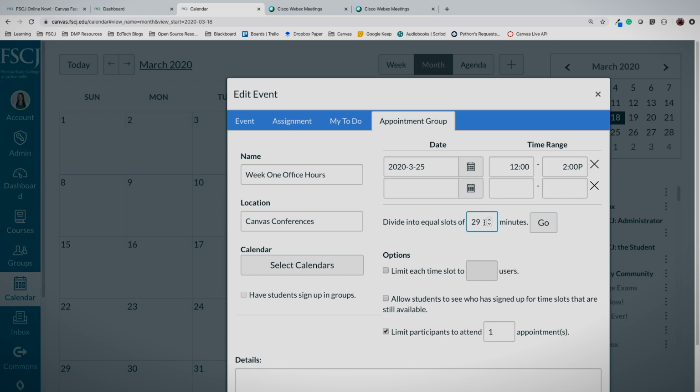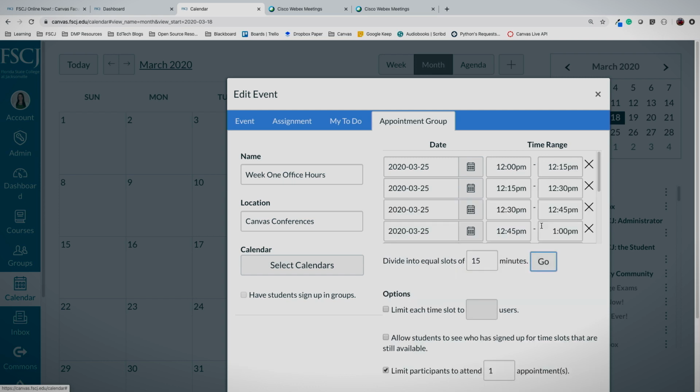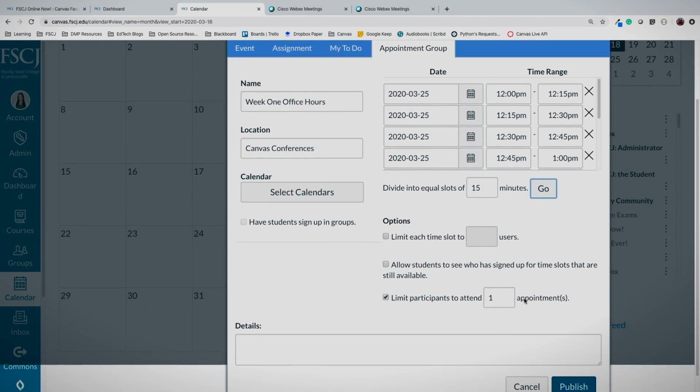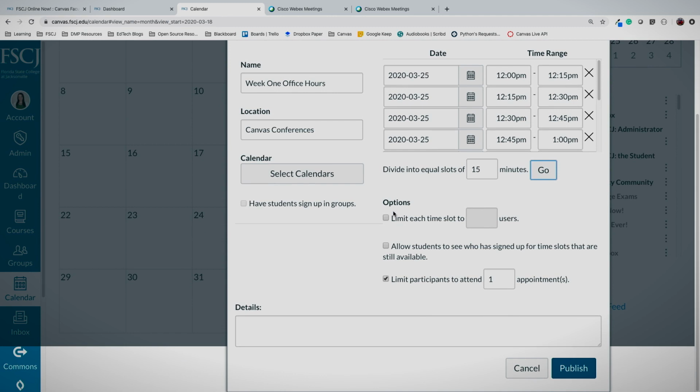Do I only want to meet with them, let's say, for 10 minutes each? Right? Or maybe I just want to do 15, right? Hitting go is going to go ahead and make those appointments there for the students. Right? So you can see it's broken it out into all of the various appointment times. And then here, I have some other options before I finish this and publish it.